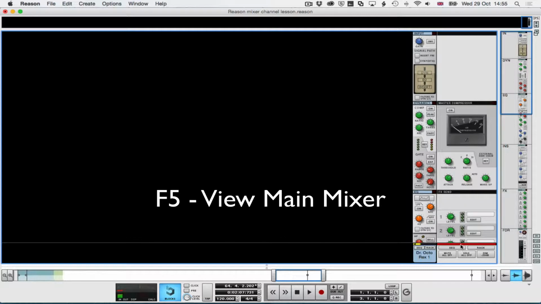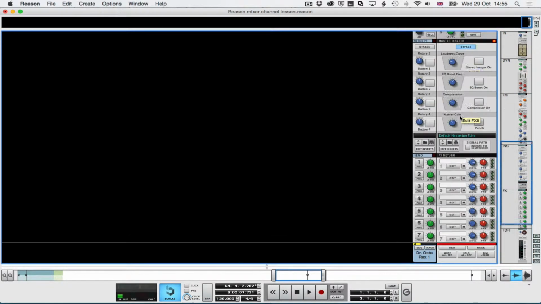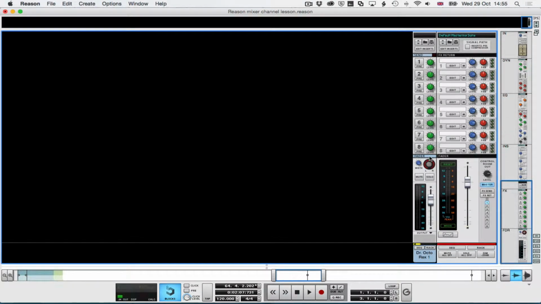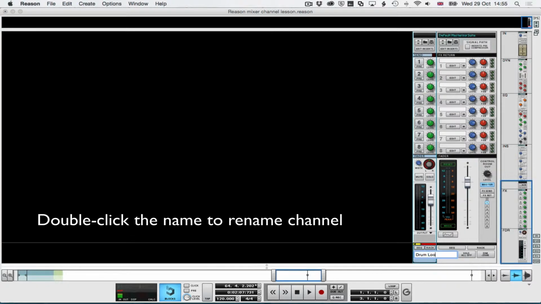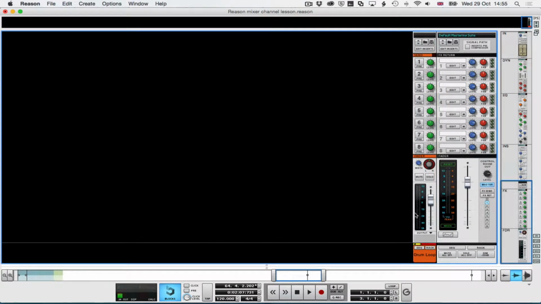we've got our master section for the mixer on the right here, and then next to it is our single channel strip for that Dr. Octorex. A couple of things to note about this. First of all, this will pick up any name that you've given to the instrument in the rack, but you can also double click to rename it here. So for example, we could rename it to drum loop. You can also change the track color, so we can go for a nice orange here.